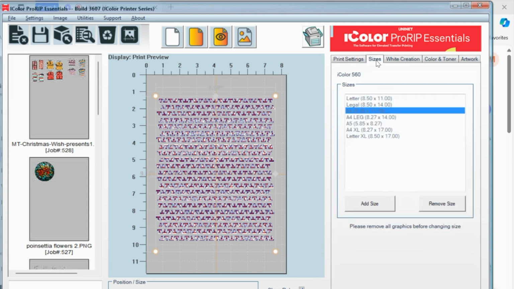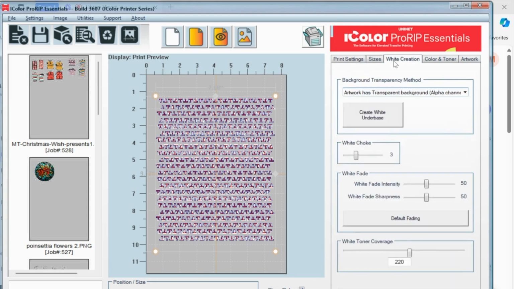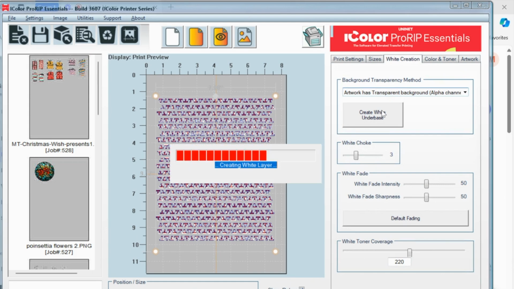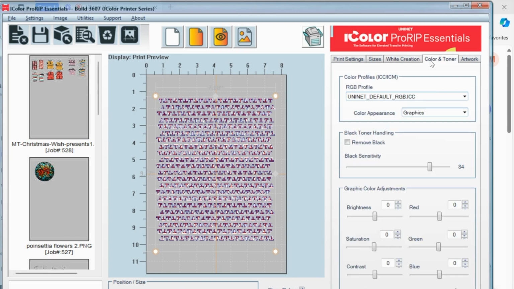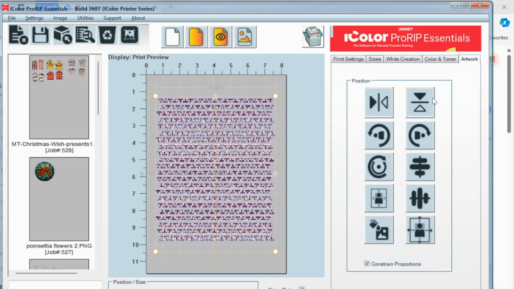And then you can go through these other options up here. On white creation, I typically click create white base, and if I want the colors to really pop, I actually do increase this white toner coverage to about 300, but that is up to you. And then color and toner, I don't make any changes here. Of course, you can if you want to. And artwork, you don't need to do anything here unless you want to make some changes.